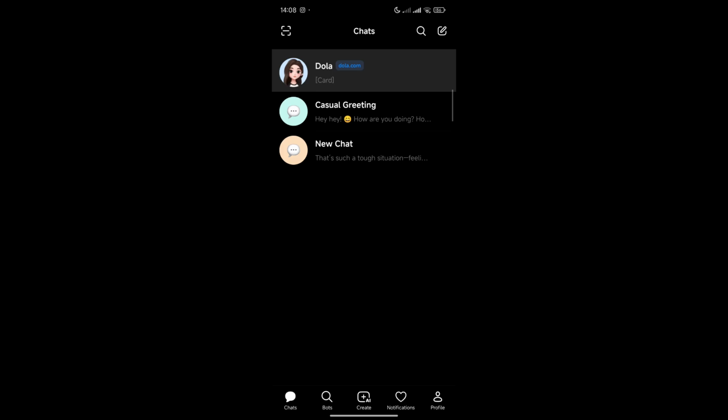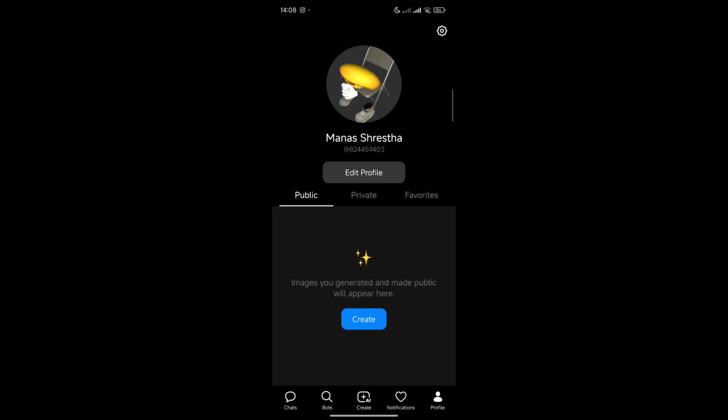So first things first, you need to simply open up your Dola AI application. And once you're there, on the bottom right side, you should be seeing your profile, just simple like that. And now once you're on your profile, on the top right side, you should be seeing this gear icon right here. This is the settings.